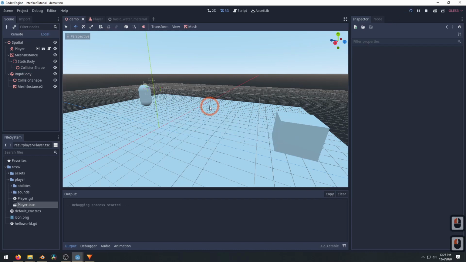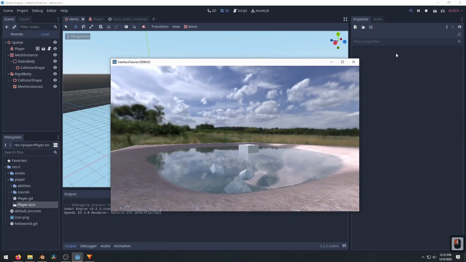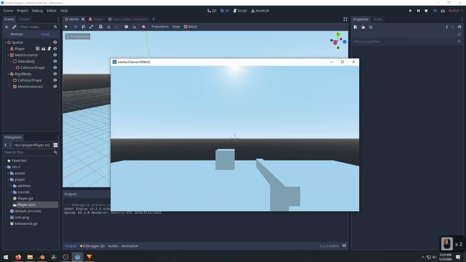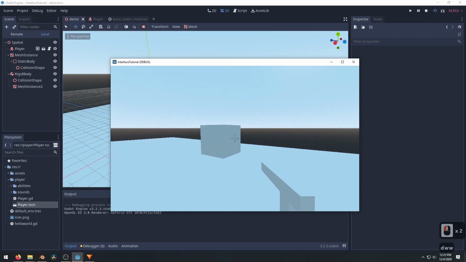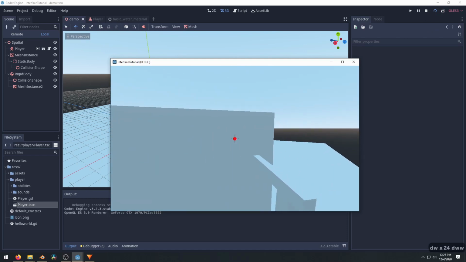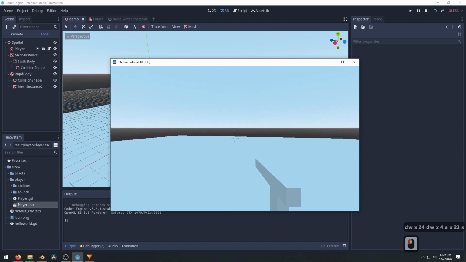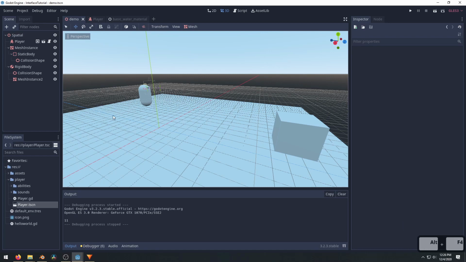So now if I hit play, oh, again, I keep making that mistake. If I hit play on the little scene icon, you'll see the thing fall, and we can run up to it and push it around. So you can see here, we push it around. And if we shoot it, it goes flying. So that's the basics of rigid body.